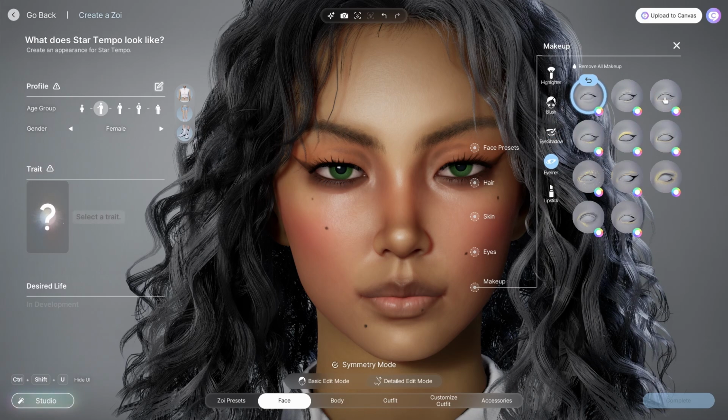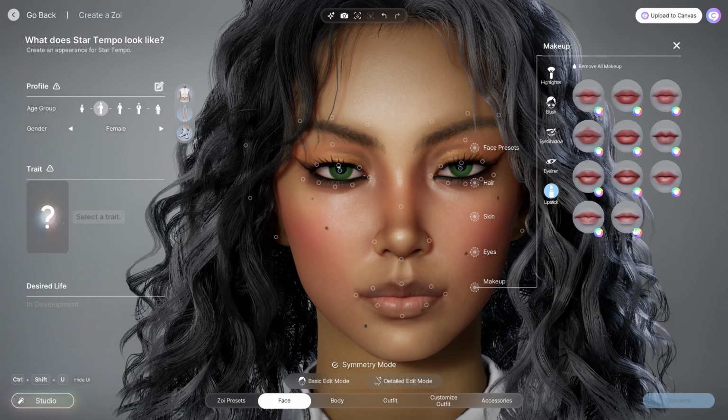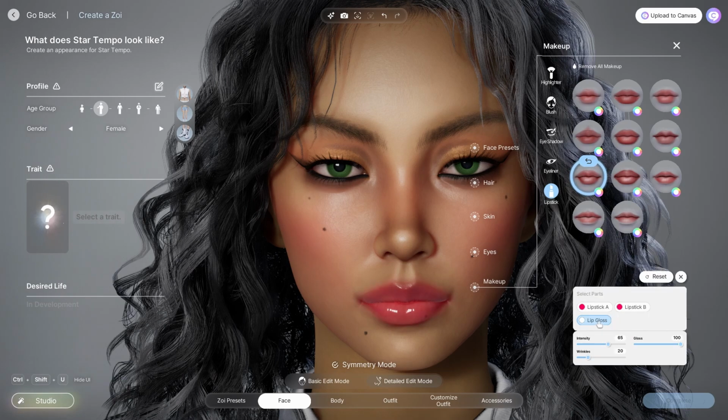For the eyeliner, we have some glittery eyeliner like this that my Zoe had in the beginning, and you can change the color of the lines. Eyeshadow D is the glitter. Last but not least, the lipstick. This is more of a neutral glossy lipstick. I would say that this has a lip balm look and this has a gloss look. When I press lip gloss, I can choose the intensity of the gloss.